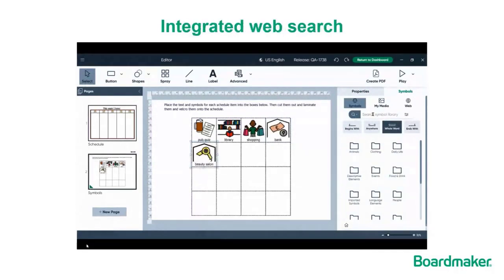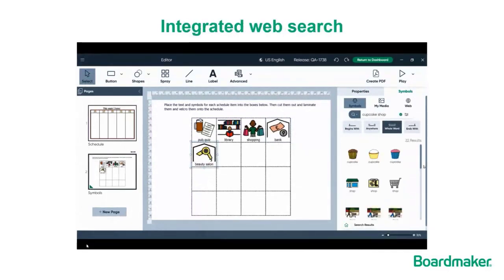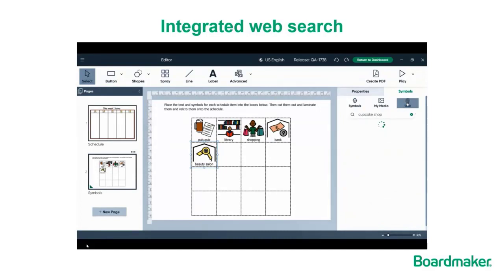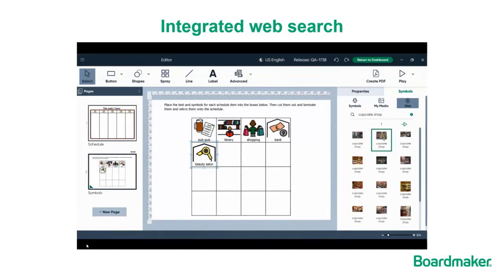Now, if we don't have a symbol, then you can use our integrated web search. So here you can see I'm going to the web search. I want the symbol for cupcake shop. We don't have a symbol for cupcake shop. So I'm now using the integrated web search to drag and drop a web image for cupcake shop into my resource here.